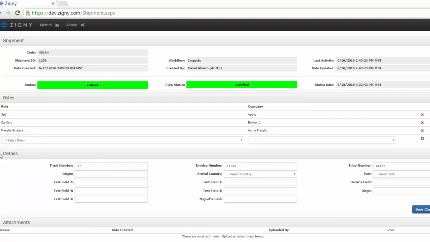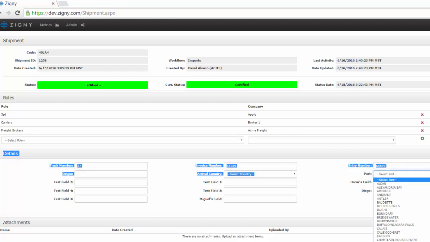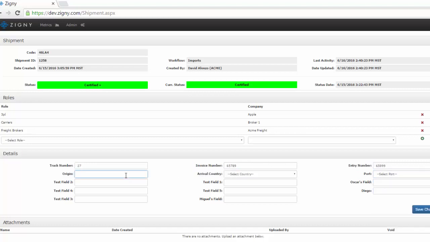Now in the details section, we see a series of fields that we can use to add data points that are later searchable to this shipment. For instance, we can see the port that the shipment goes through, arrival country, origin. Let's put in France as the origin.